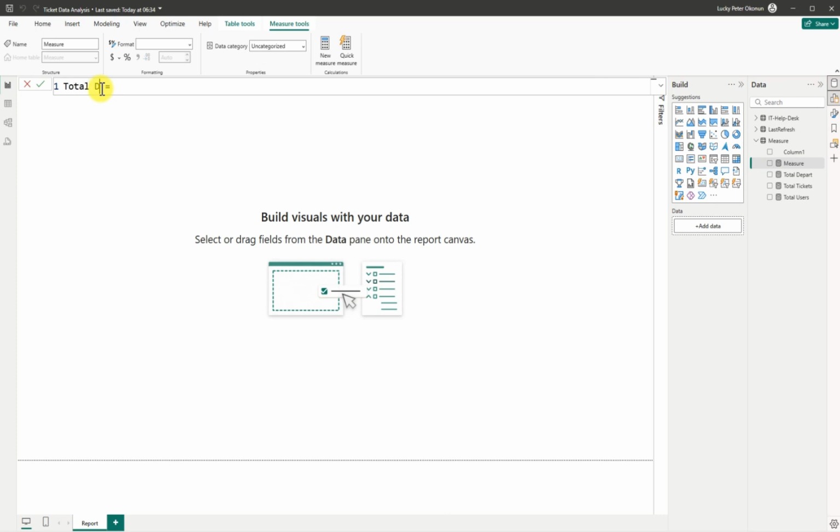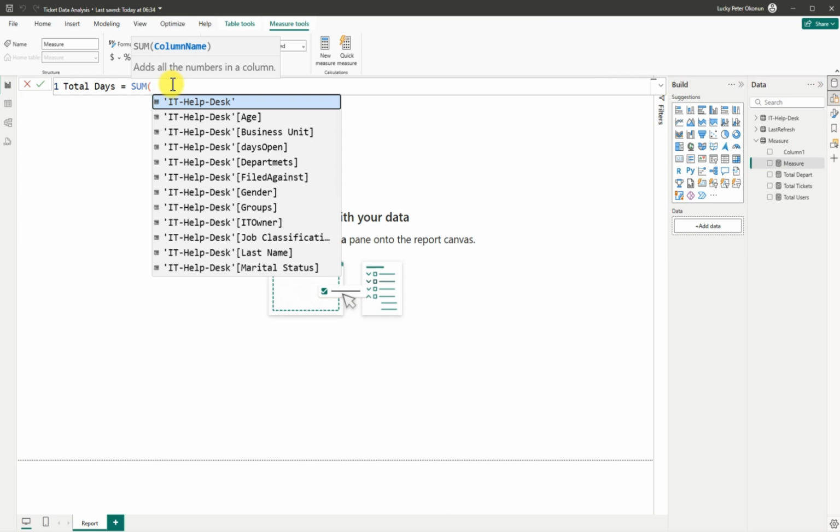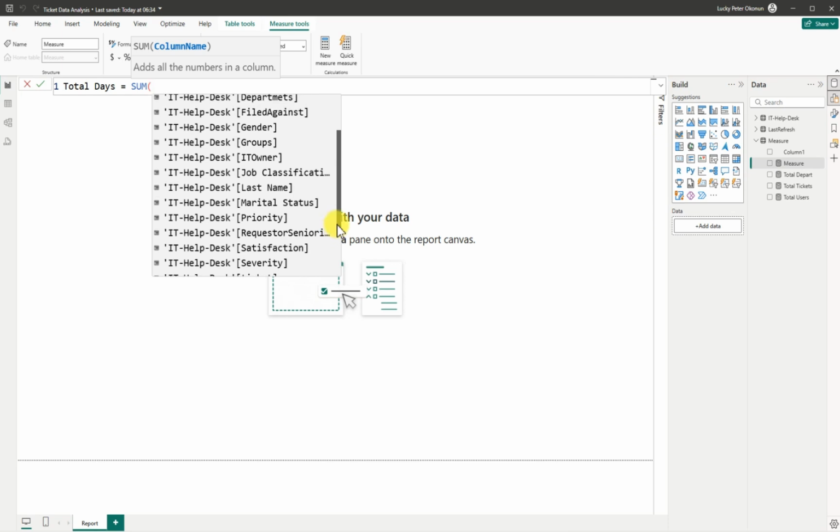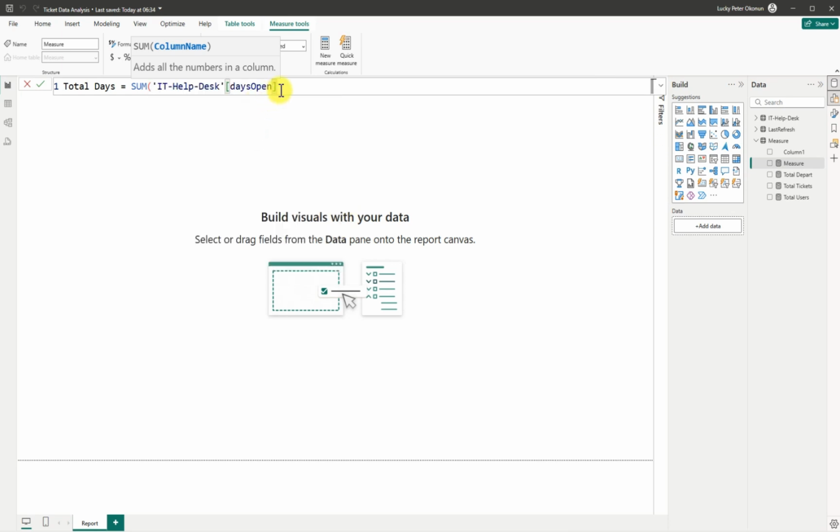Then we're going to have it this way: total days, and it's going to give us the sum. Sum of what? The sum of the days open. Let's go for the days open, you can see we are going to have our days there. Last job group days open. So the sum of this is going to give us the total days that we have. So we close.